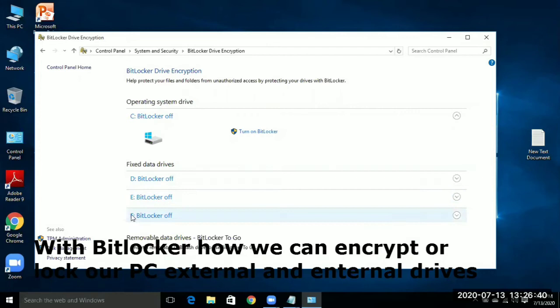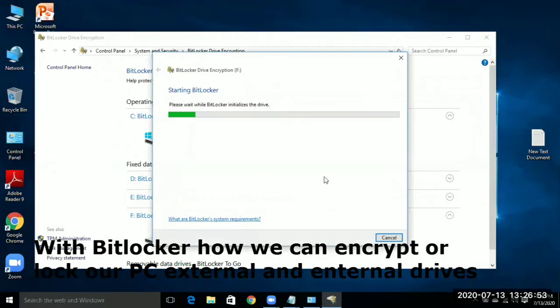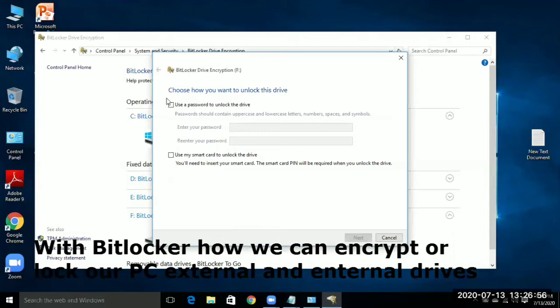Now we want to lock this F drive. So BitLocker is here. Now turn on BitLocker. And again the same window appeared. So check use a password to lock the drive, and choose a password of minimum 8 characters, and re-enter the password, and then next.